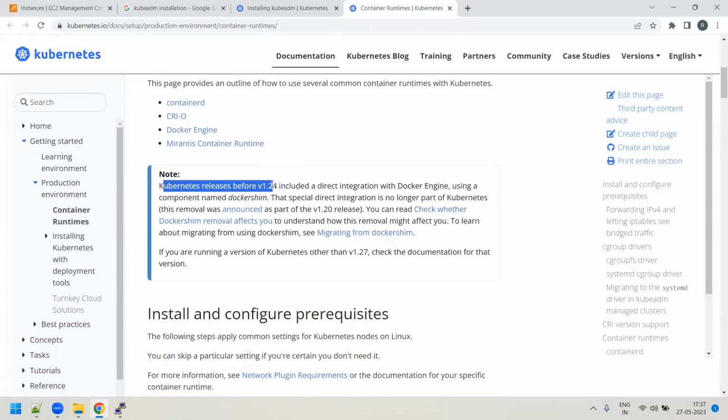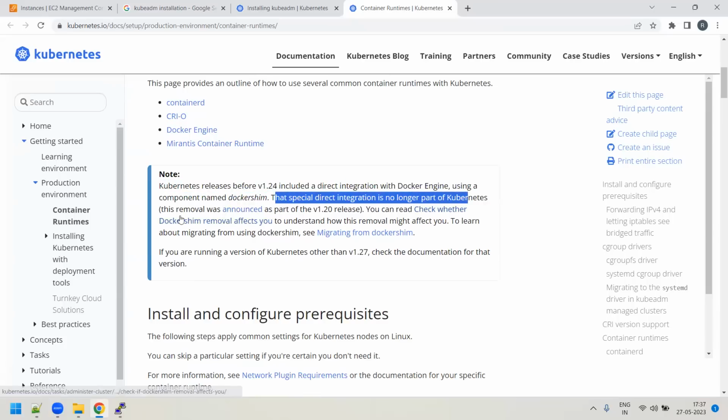Kubernetes releases before 1.24 include a direct interaction with the Docker engine using a component called Dockershim. That special direct integration is no longer part of Kubernetes. This removal was announced as part of the v1.20 release. You can read the document on checking whether Dockershim removal affects you to understand. So he has given this document, and this is what you have to read. If you are running a version of Kubernetes other than 1.24, check the documentation for that version.